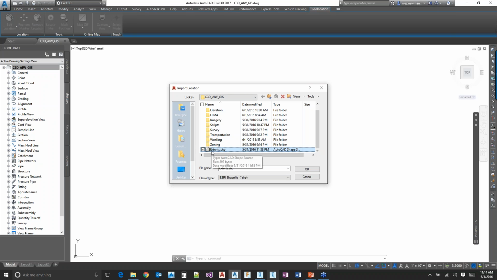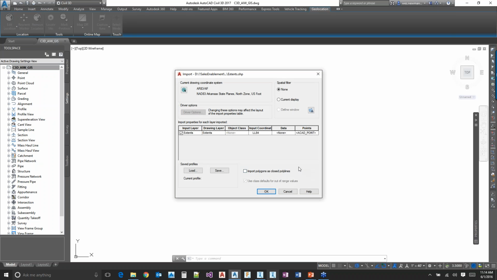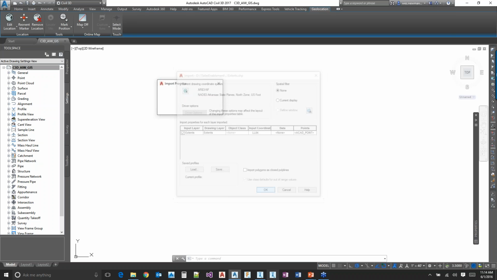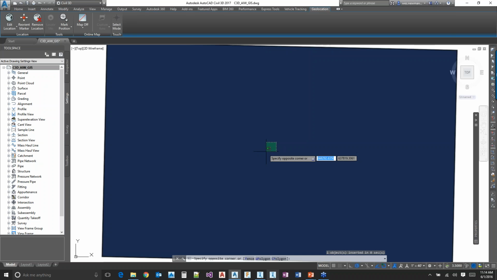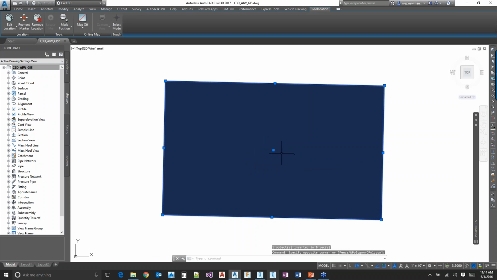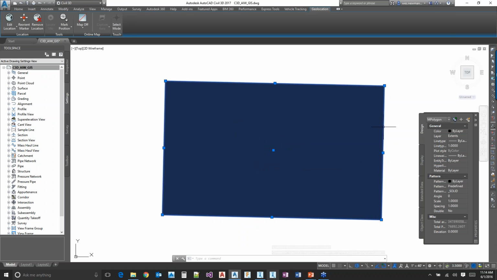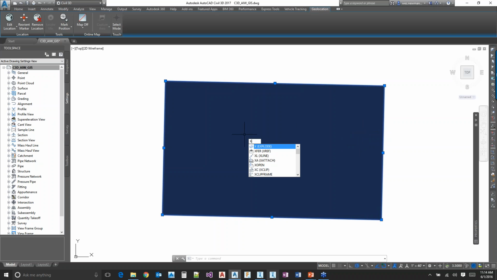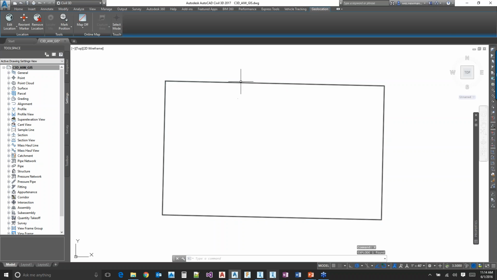So I've got an extents file that basically has a single polygon in it, and that's really it. So there you can see this polygon, and I'm just going to explode it so I can get rid of that fill, that hatch. And that's basically my general area that we're going to be working in today that I've already set up for us.